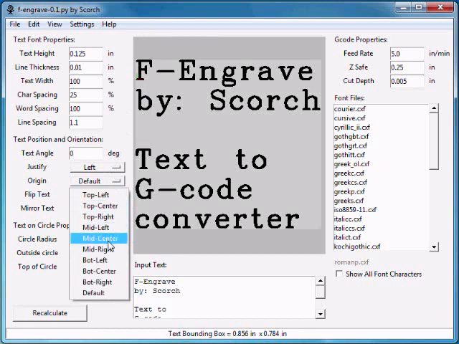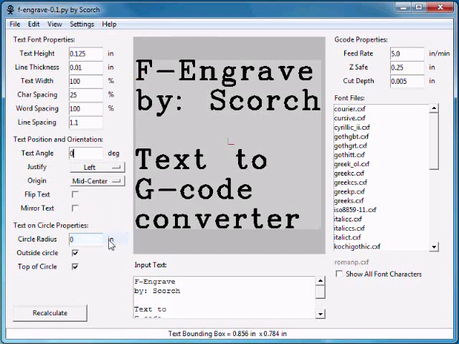Adjusting to different positions using the drop-down menu will affect where the axes and the zero position are located in your final G-code output. The other two options here are the flip text and mirror text. The flip text mirrors the text vertically, and the mirror text mirrors the text horizontally.